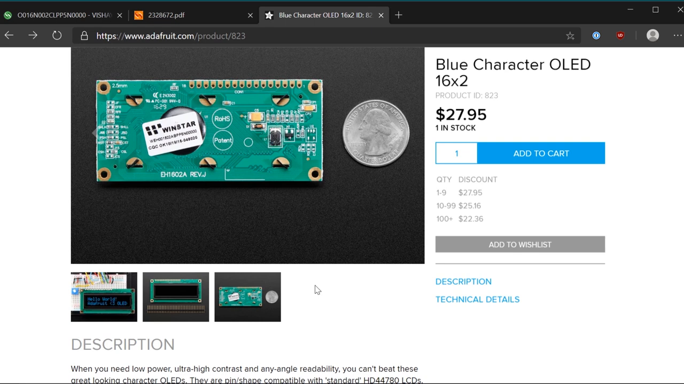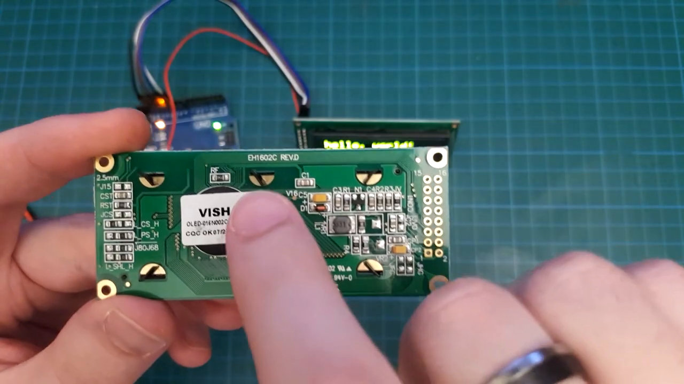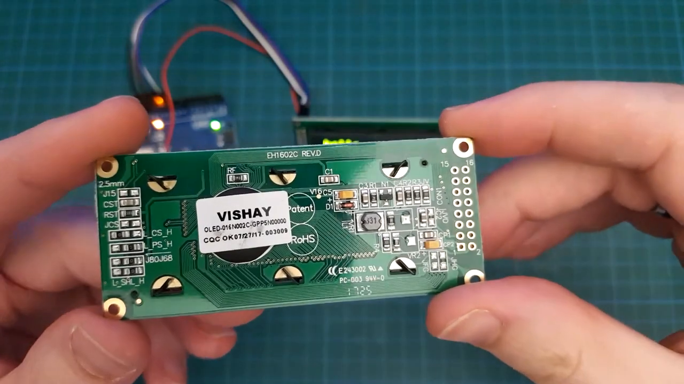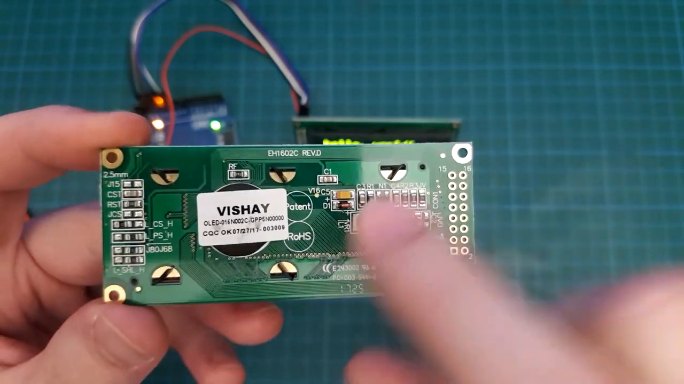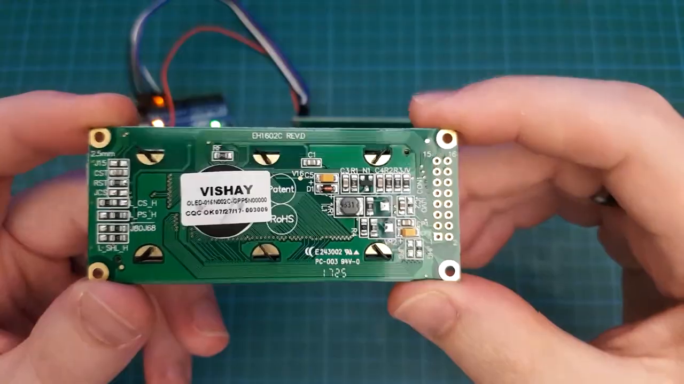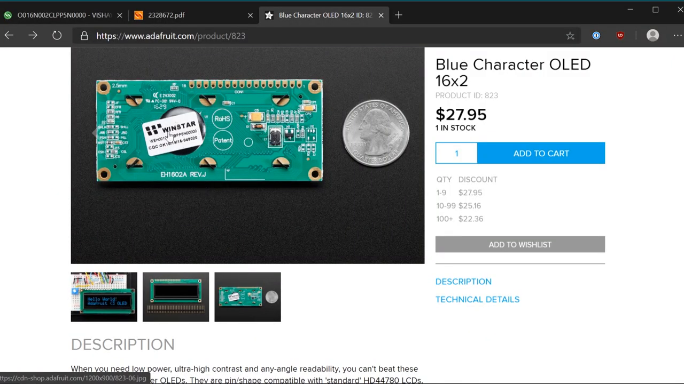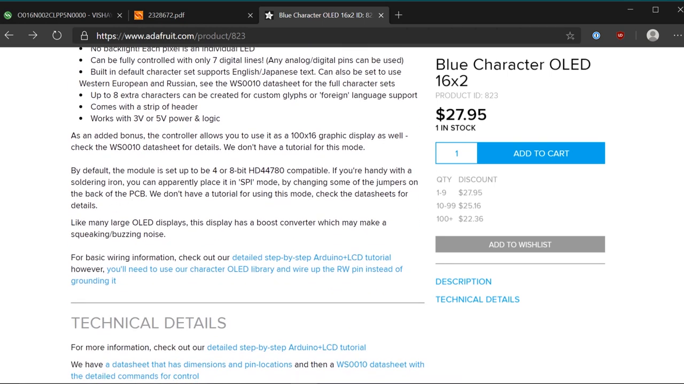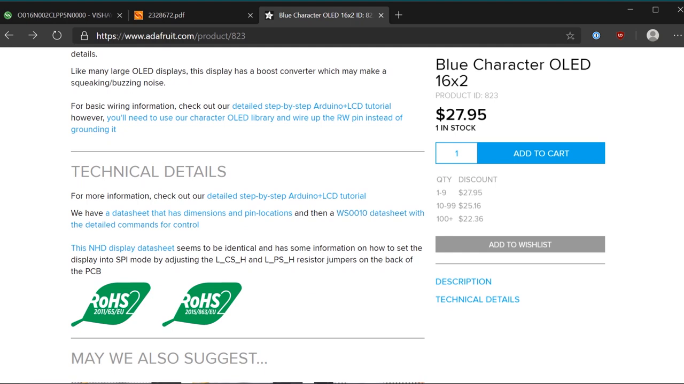almost identical. So this board appears to be a fairly generic design, and you can see on the Adafruit side here, it says the board is an EH1602A revision J, and the one that I have is an EH1602C revision D. So this is pretty much the same board, white labeled by Vishay, whereas the Adafruit one is a WinStar design.